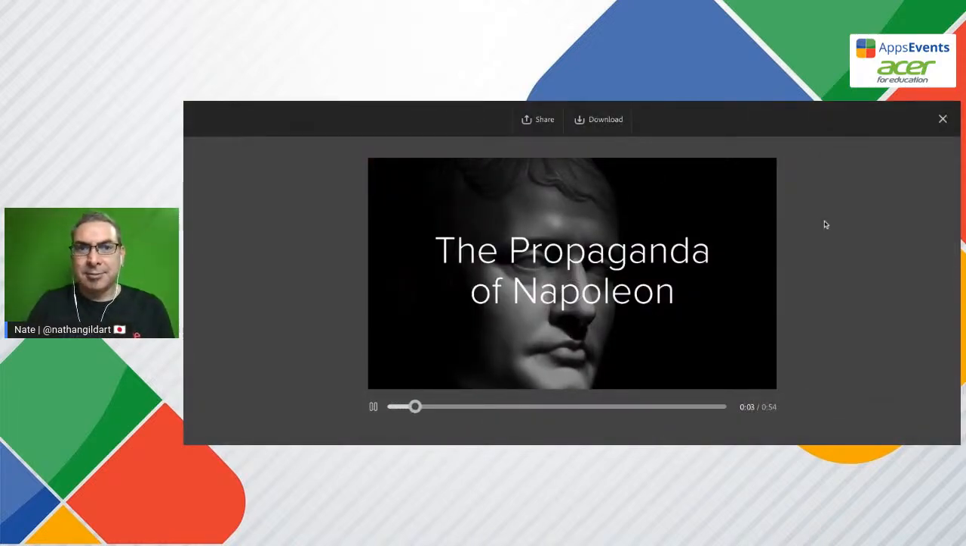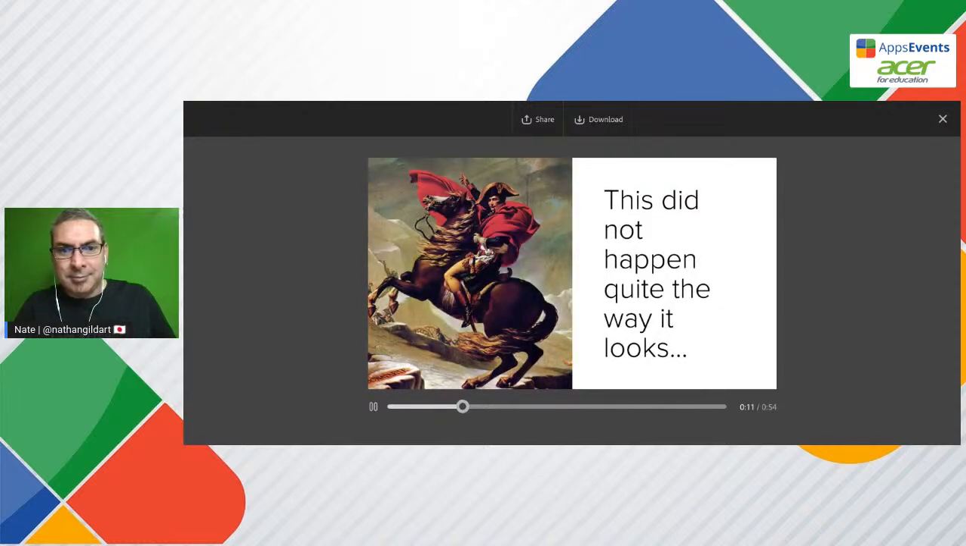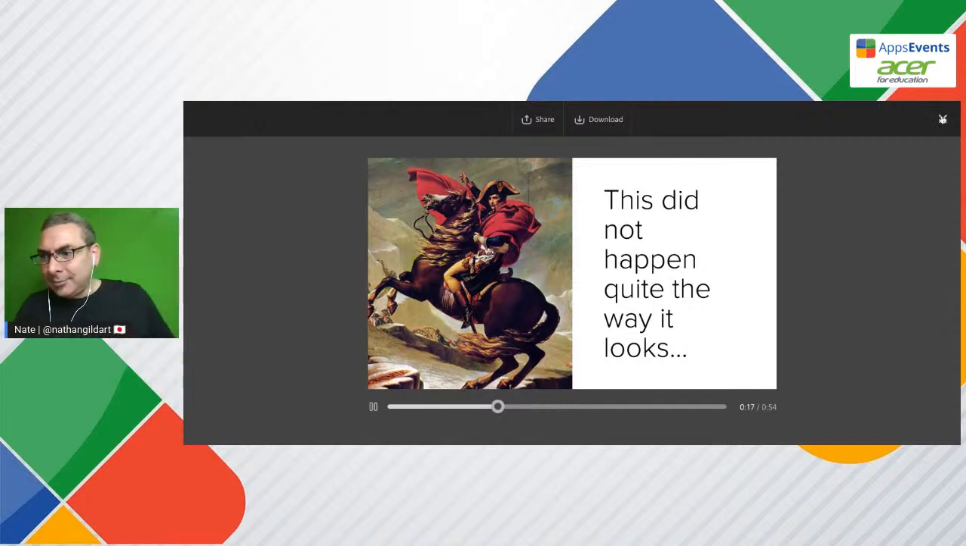Napoleon Bonaparte, fascinating dictator in history, full of lies and propaganda. This famous painting by David has Napoleon riding a horse over the Alps into battle. The battle didn't happen, and he would have ridden a mule, not a horse. Horses.